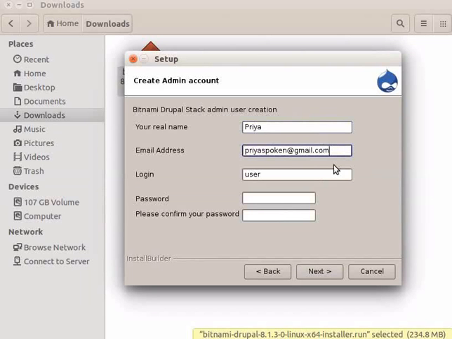Next, we have to give our preferred username and password for the administrator. In login username, I will type admin. In password, I will type a password. Retype the password for confirmation. You can type any login name and password as per your choice. Click on the Next button.